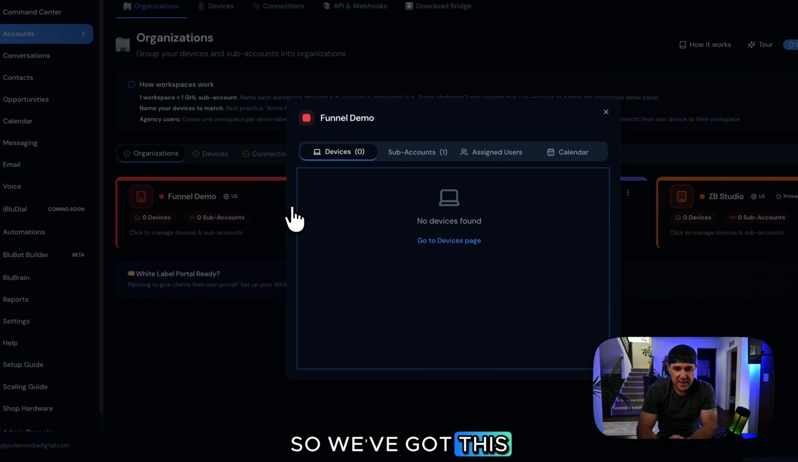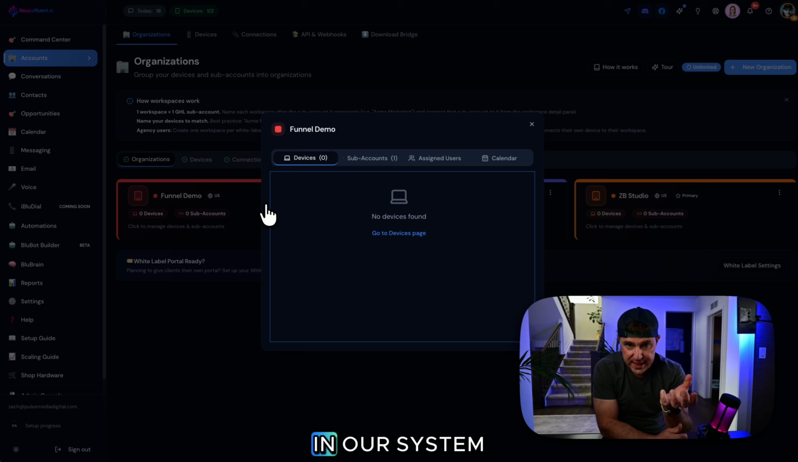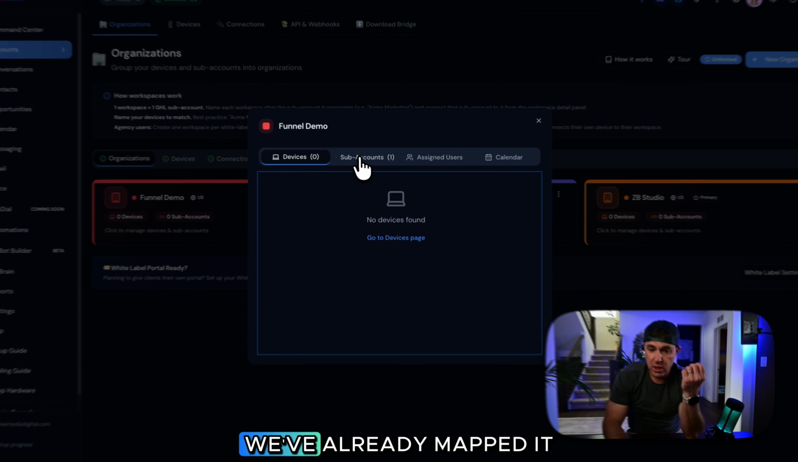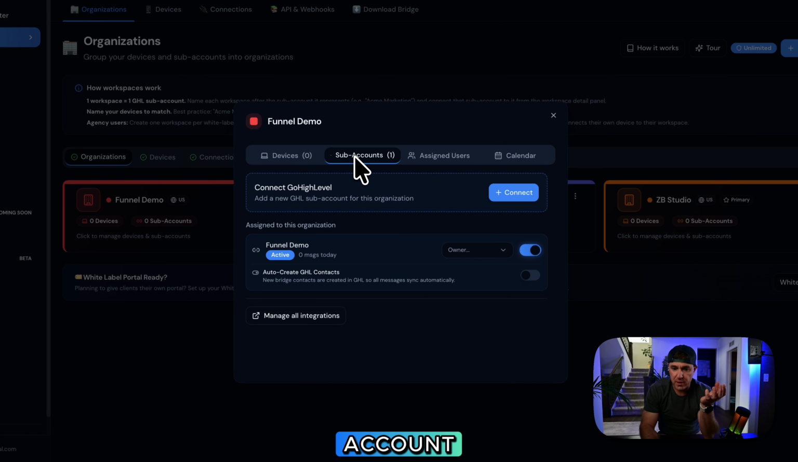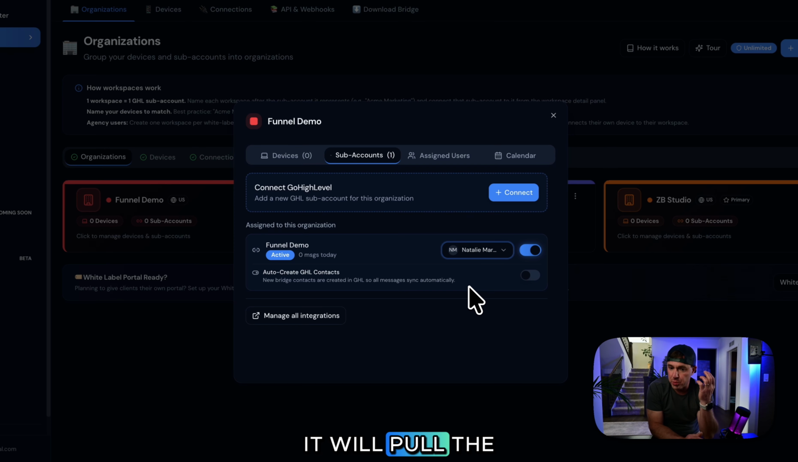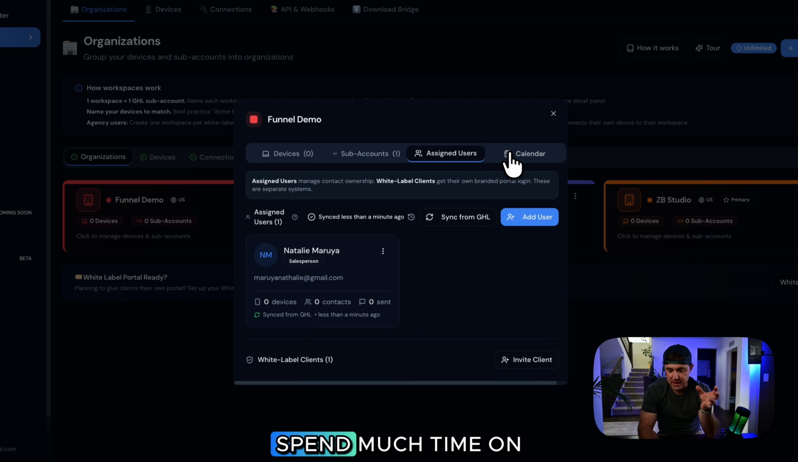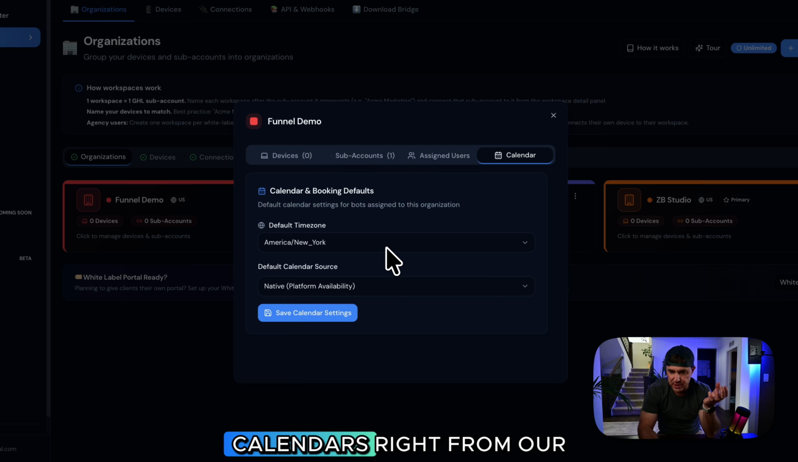So we've got this organization that we've created in our system. And this organization has to be mapped to a device and a sub account. We've already mapped it to the primary sub account. We can assign a user here too. It will pull the users from GHL automatically. And we have some other integrations. Again, I'm not going to spend much time on those, but we can pull GHL calendars right from our system here.